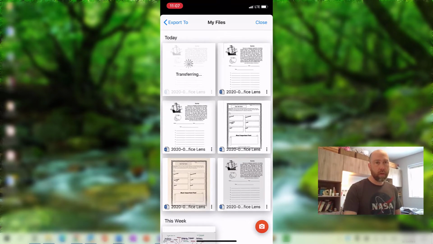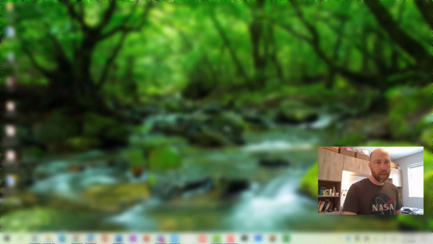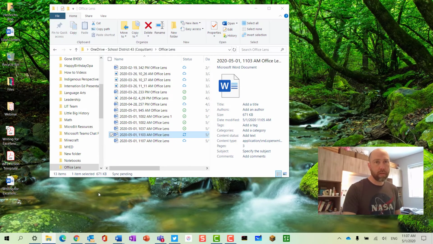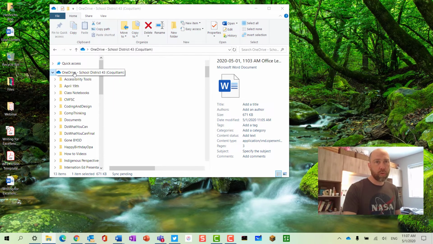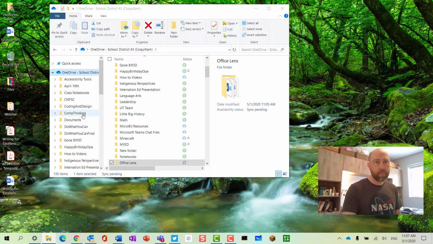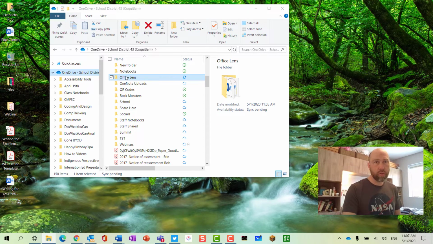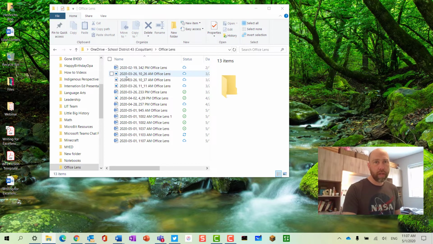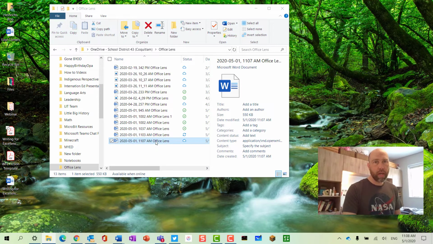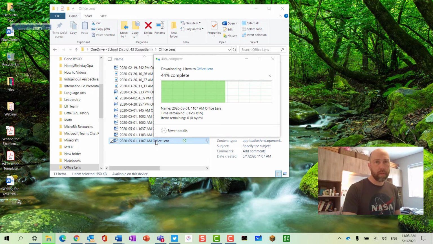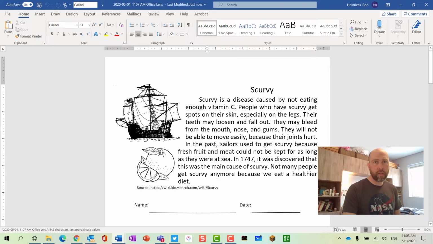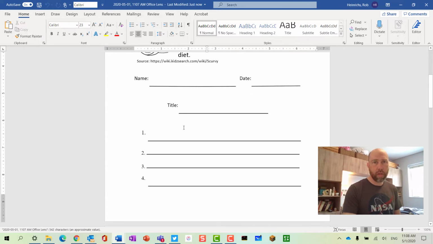This will then transfer the document to Word from my phone. Once it's uploaded from my phone, I can go into my documents and scroll to OneDrive, scroll down to Office Lens, and then look for the most recent one. In this case, the most recent one is this bottom one here, and I open it up. You'll see that it takes a second, and there it is, opened up in Word.